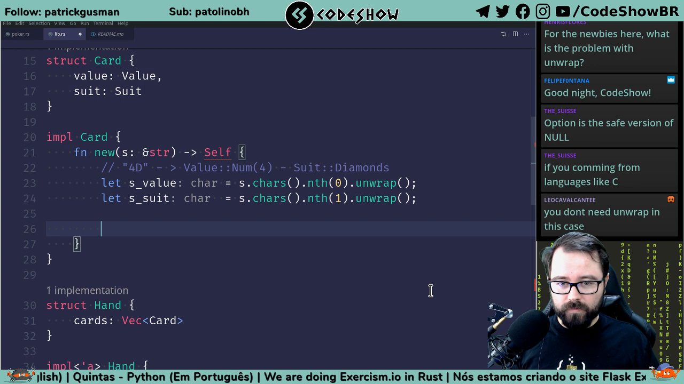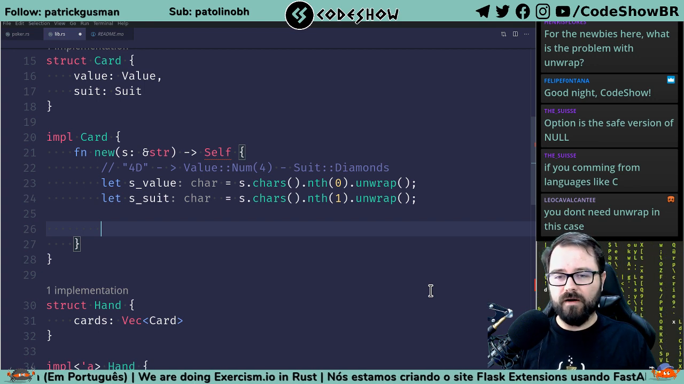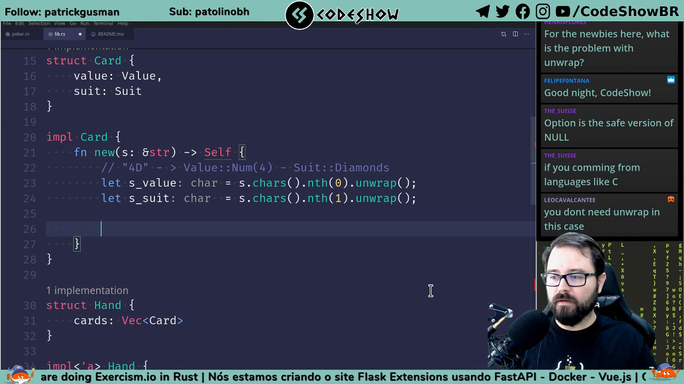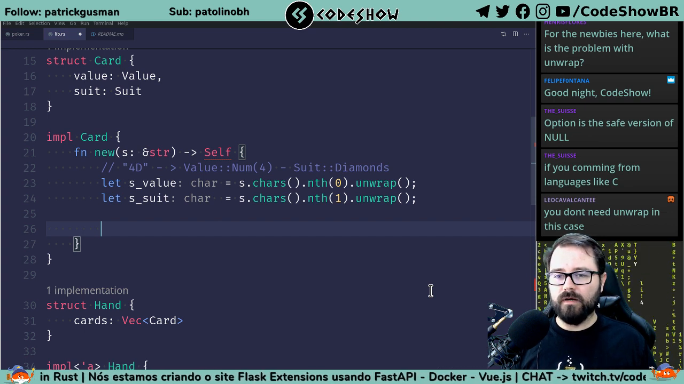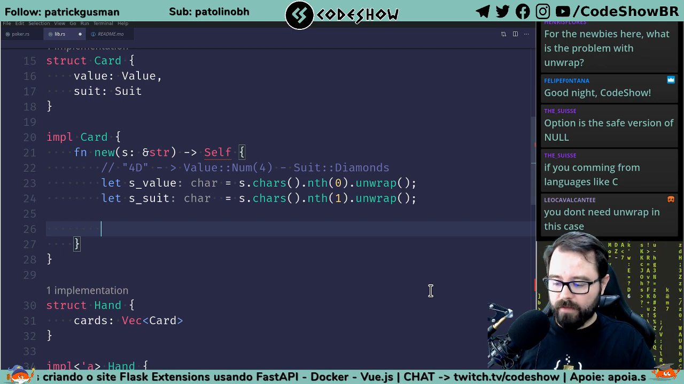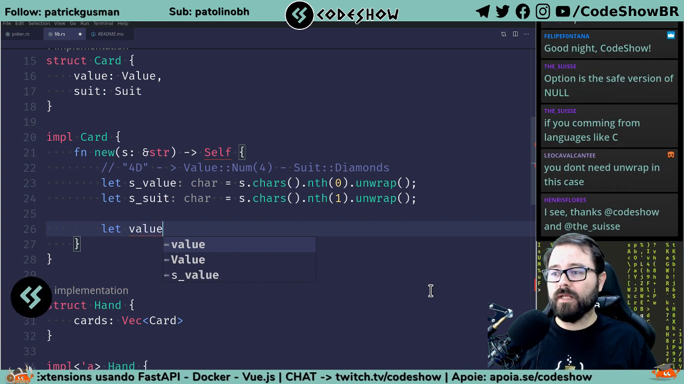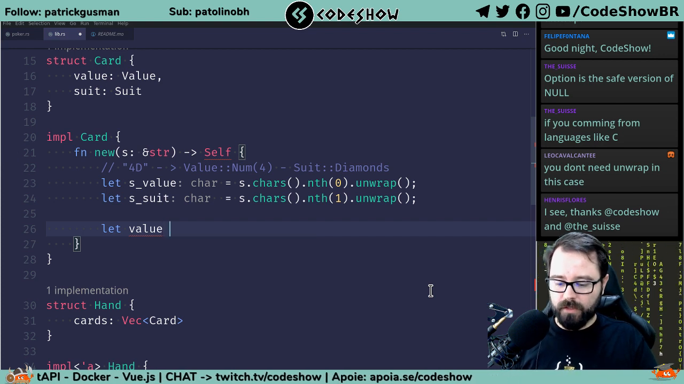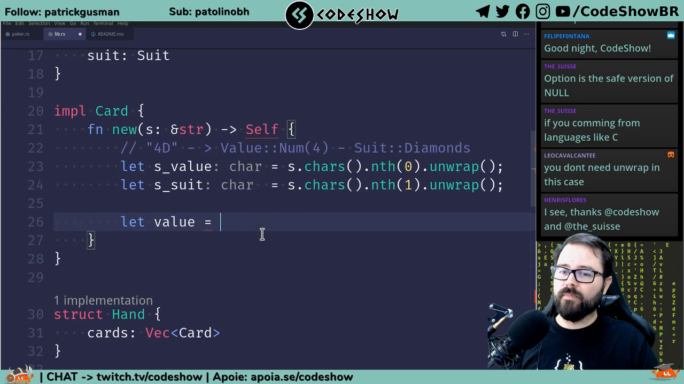Okay, so now let's take that car and transform it into the enum variant we need to create our card struct. So how do I do that? I'll do a let. Now I'm not creating a string value, I'm creating the proper value. So let value equals, and now it's another interesting thing in Rust.